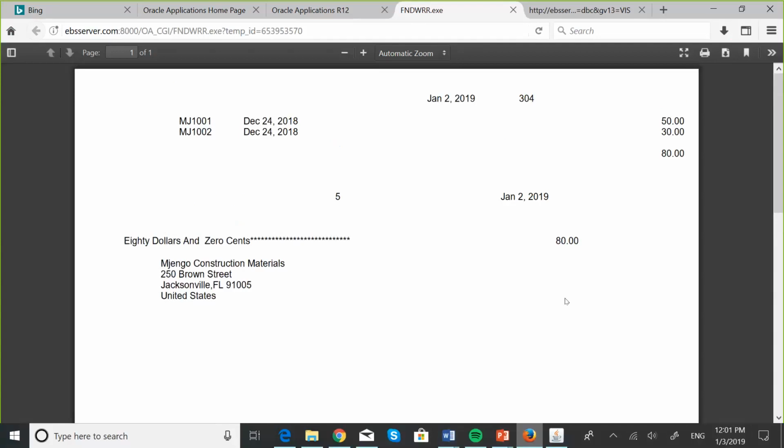Now, just another thing about this check report, okay? The layout of this particular report, which we have already discussed, is usually determined by the format which you select when you're setting up your bank accounts, okay?